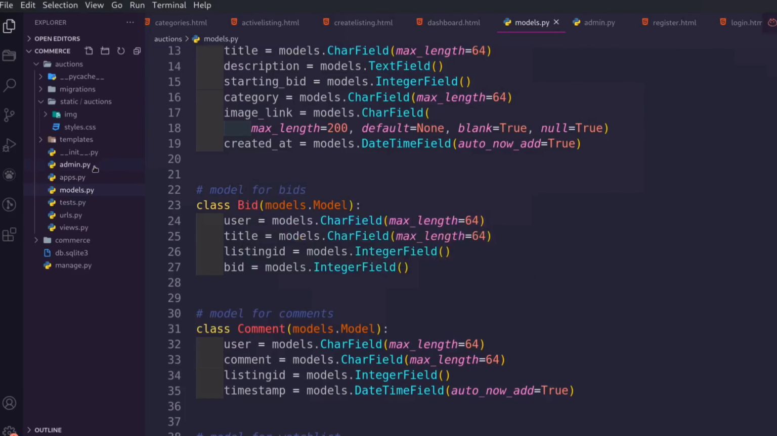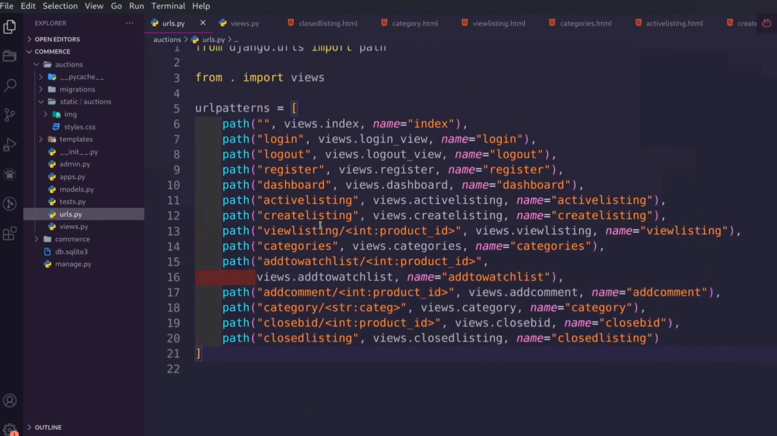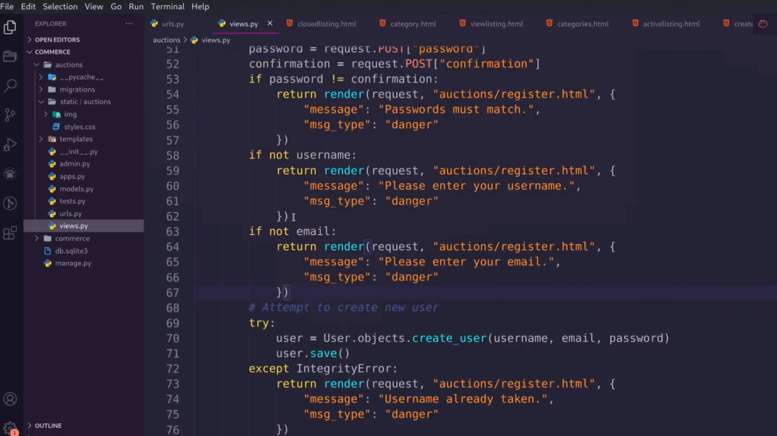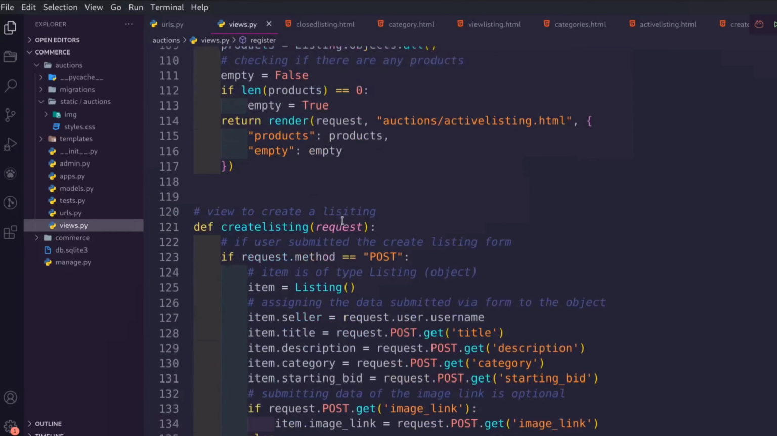We go to admin.py. This is where you have to register the models, and this is where the various URLs to the pages are, and these are the views for dashboard, for active listing, create listing.